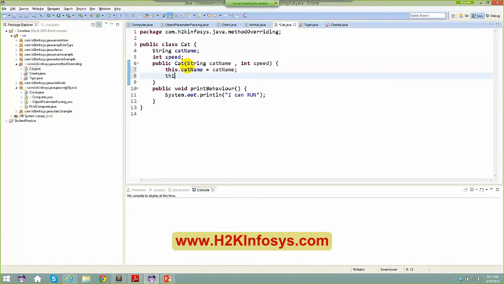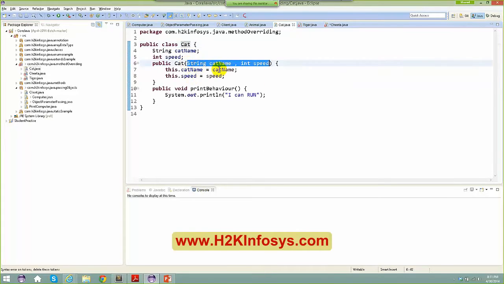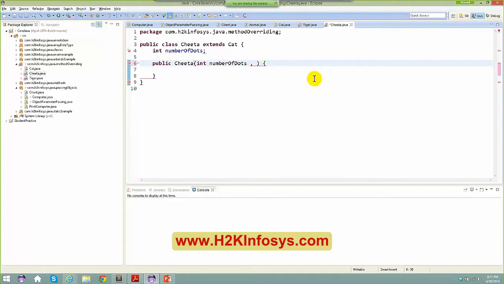And this one is going to be this dot speed equals to speed. So with the help of this constructor, I'm going to initialize this particular cat. As a cheetah, whoever creates an instance of a cheetah is going to say int number of dots. This is the first criteria, and the second one is, copy the same thing here and paste it in the front here. So whoever creates a cheetah has to create a cheetah with a name and the number of dots also, because when you talk about cheetah, you talk about the number of dots he has got.